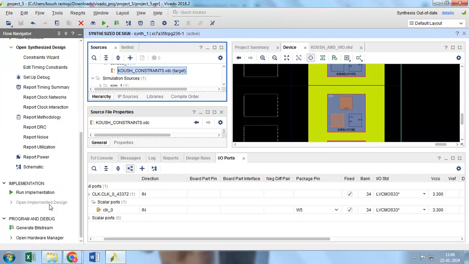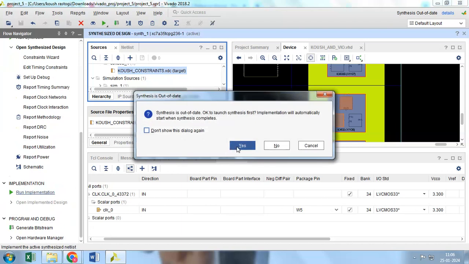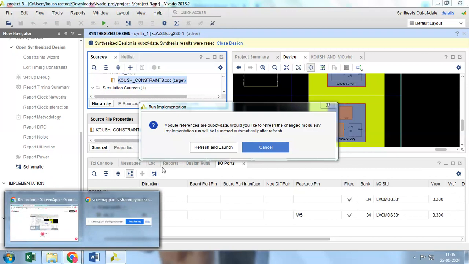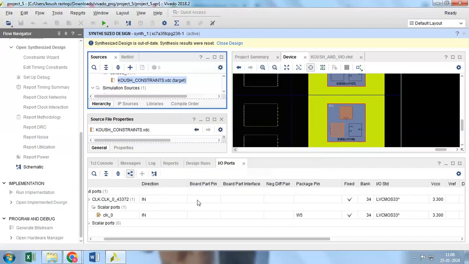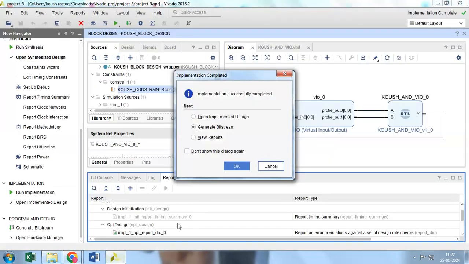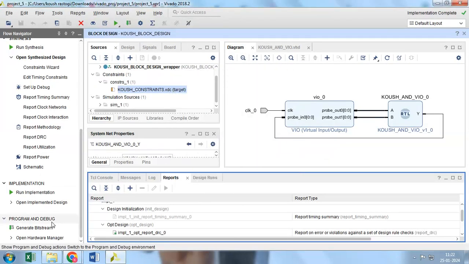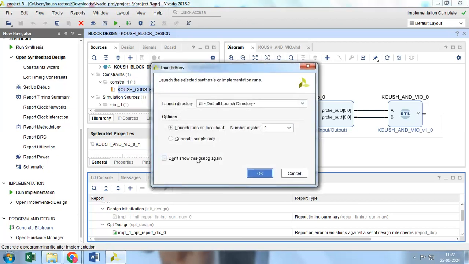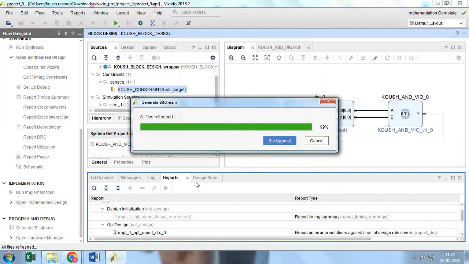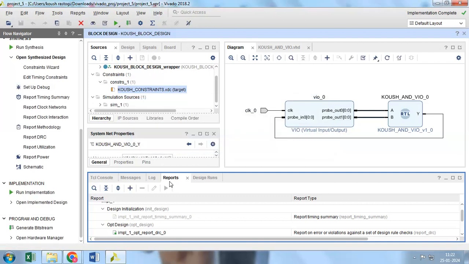So we will run the implementation part. Click on yes, and it will resynthesize the design because we have done the pin mapping. I will pause the video, and okay, implementation has been done successfully. Now we will create the bitstream and we will burn this bitstream on the FPGA board. So we will be programming the FPGA board using this bitstream file.